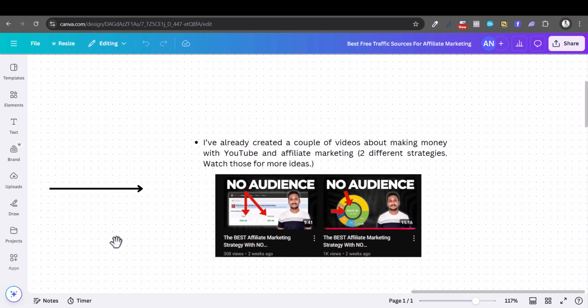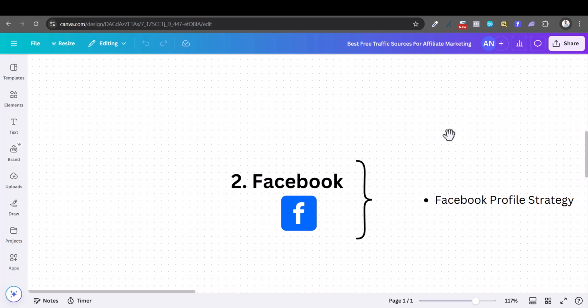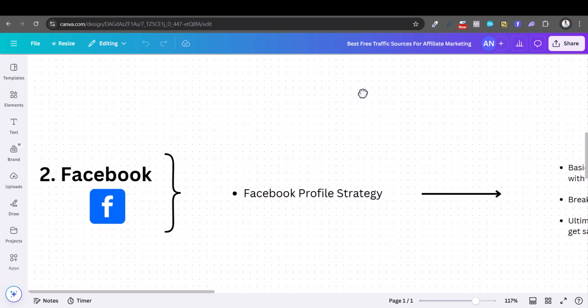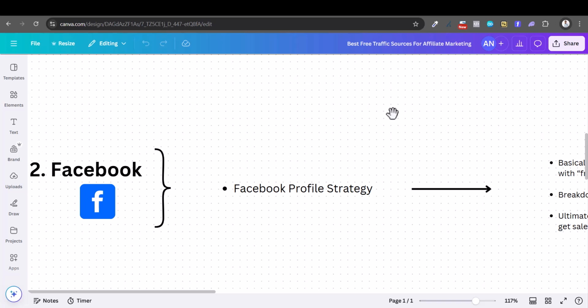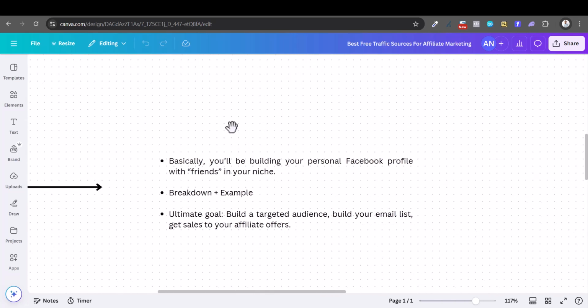So that's my first traffic source, and the second traffic source would be Facebook. Now, people already talk about the Facebook group strategy and such, but there is a little catch here. I am talking about the Facebook profile strategy only, because I do that myself. I did that myself, so I can talk about it much more freely. What you will be doing is building your personal Facebook profile with friends, quote unquote, in your niche.